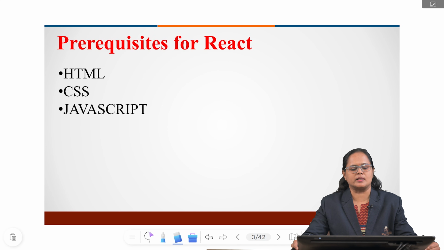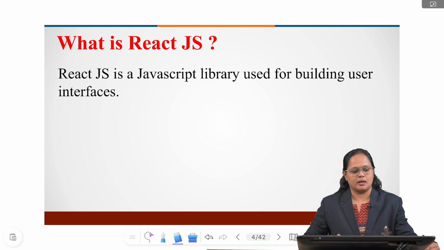The prerequisites needed for learning React are HTML, CSS, and JavaScript. What is React? React is a JavaScript library used for building user interfaces. User interface, in the sense, whenever we open any app or website, whatever we see on the device screen, that we call the user interface. In other words, we can also call it the front end. So basically, ReactJS is used for developing the front end part of the web page or the application.